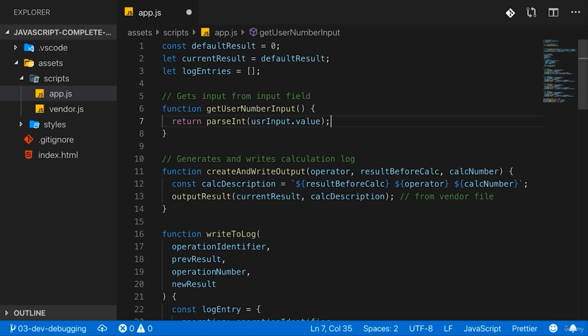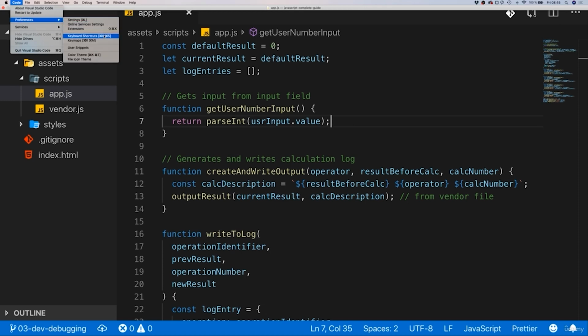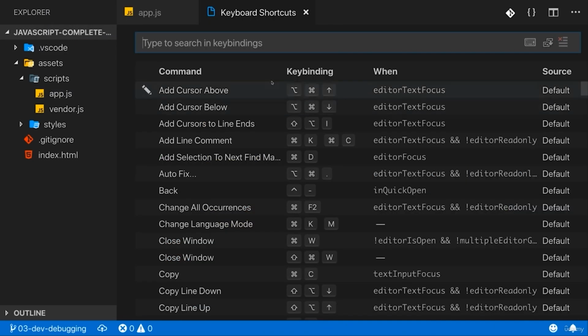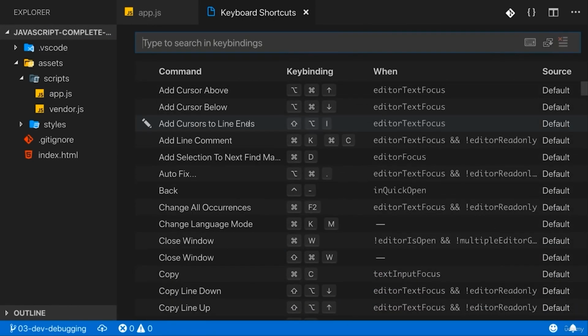That makes restructuring your code, which you will ultimately do a lot in development, way easier. Now, not all shortcuts might work for you. Maybe you want to change one, and you can do that under Code, Preferences, and then there Keyboard Shortcuts. If you click on that, you find all the shortcuts which are built in, and there are a lot of shortcuts. But the good thing is, it's really great to search this.